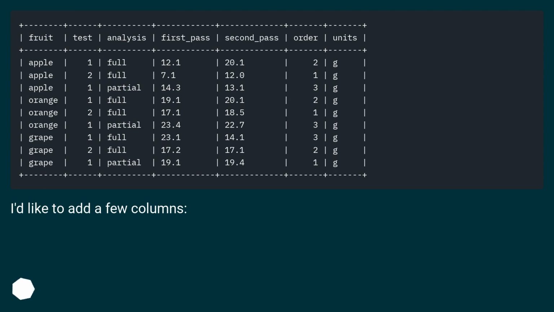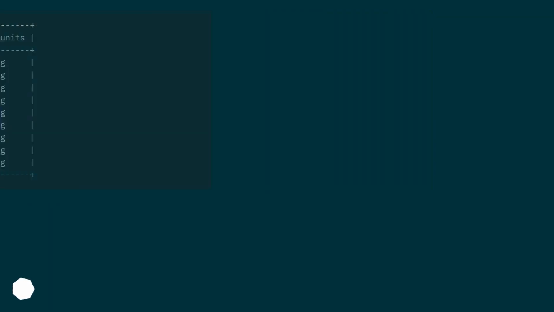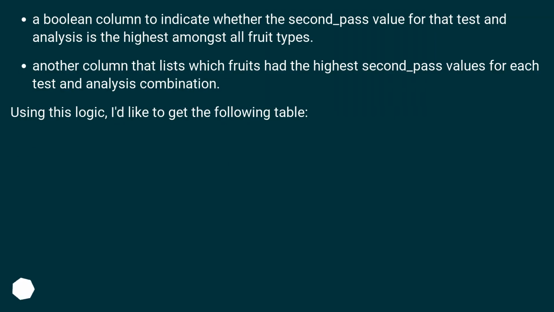I'd like to add a few columns. A Boolean column to indicate whether the second_pass value for that test and analysis is the highest amongst all fruit types, another column that lists which fruits had the highest second_pass values for each test and analysis combination. Using this logic, I'd like to get the following table.